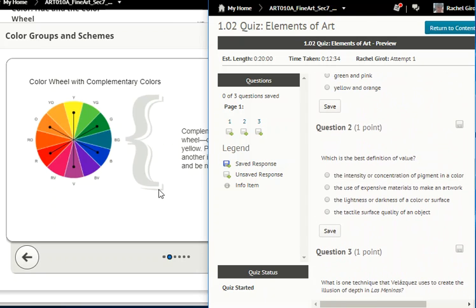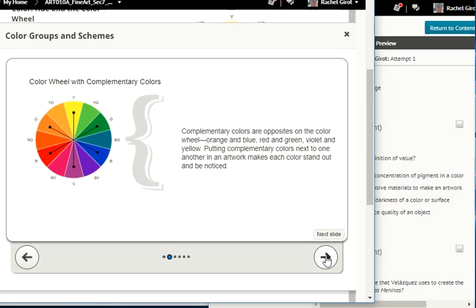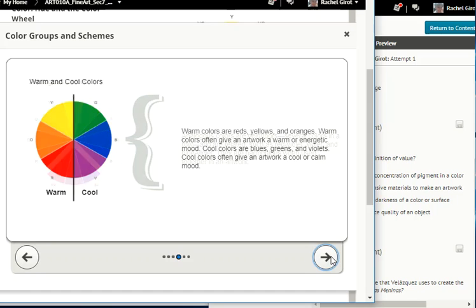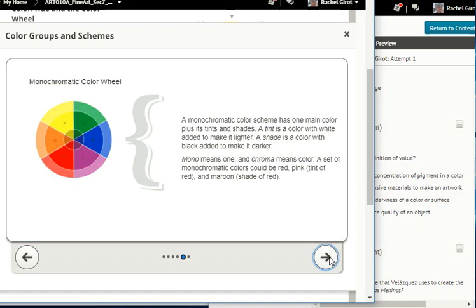I don't think we've gotten there yet. So let's just keep going. We have the analogous colors, they're neighbors. We have warms and cools. The monochromatic color scheme. Remember we were talking about tints, where you add white to green, for example, and then the shade would be adding black, so it's darker. So this right here would be a monochromatic scheme if you did your painting with all different tints, shades, and hues of green, like that.